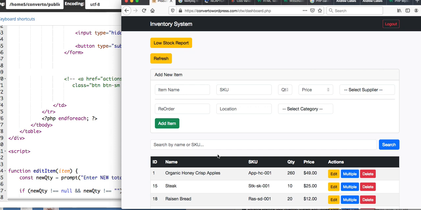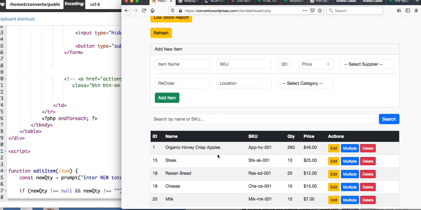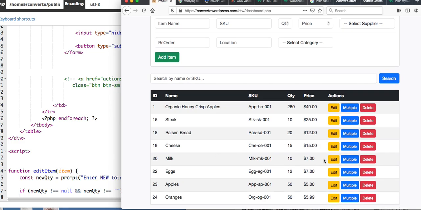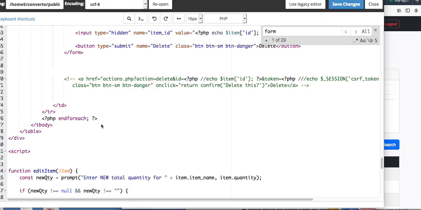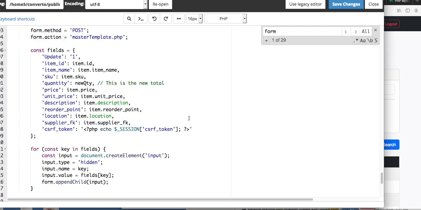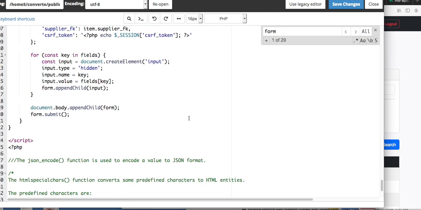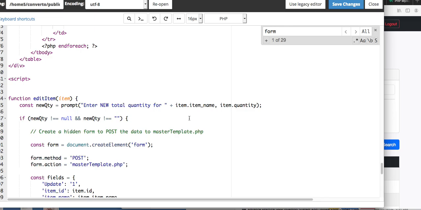But right now, the basic stuff: adding items, searching for items, editing this part, editing multiple things, deleting this. This one is just giving you a low stock report, which is okay. I will have some more. You'll see. It'll be fun, and it'll be a full-blown application. It's almost there, my friends. It's almost there.